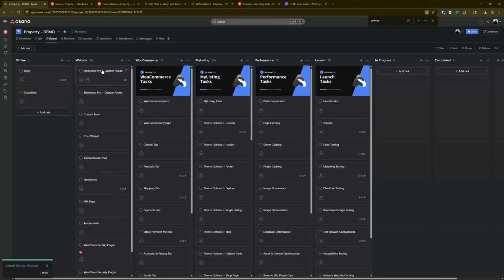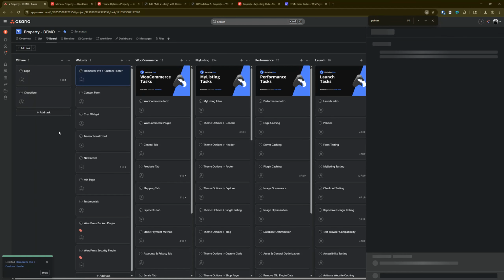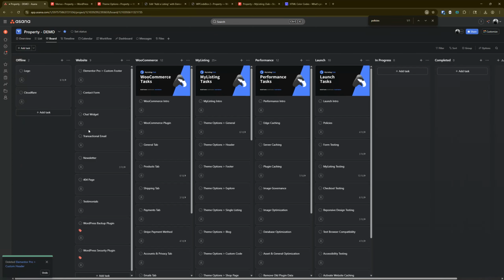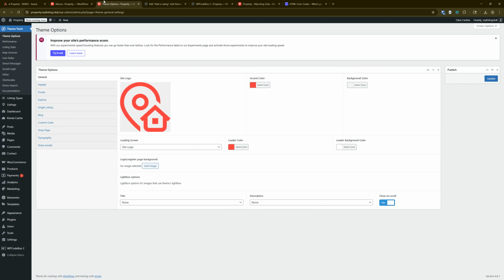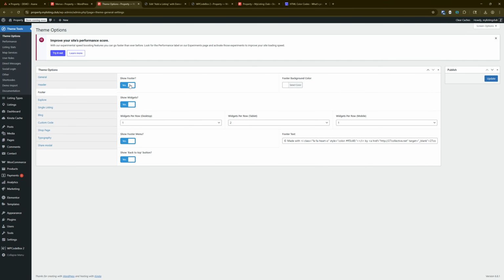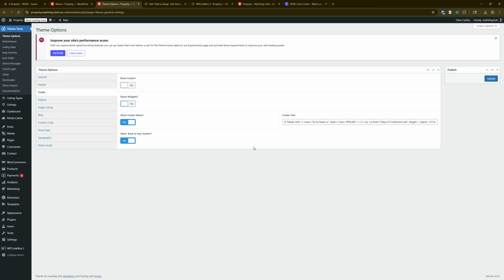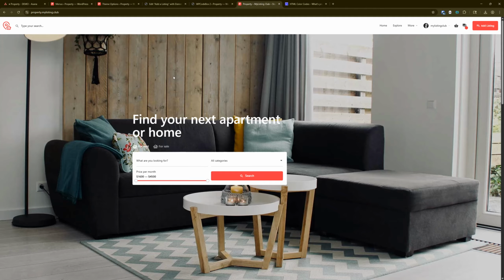Elementor Pro custom header, we are not doing that for this video series. We're just going to roll with MyListing's default header. Elementor Pro custom footer. So yeah, I do not recommend you use MyListing's footer. So we're going to go under theme tools, theme options, footer. We're going to disable the footer. Just disable all of this stuff here. The only thing that I do like to use is this back to top menu button. So I keep that enabled. I clear out this footer text and save changes.